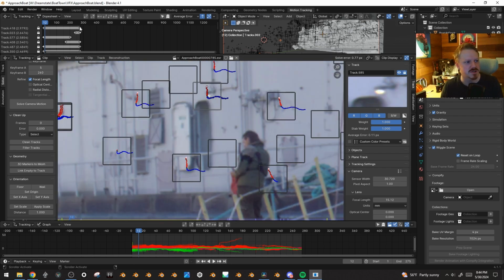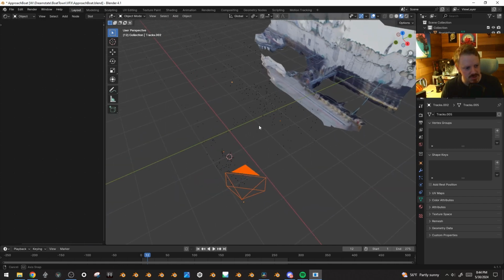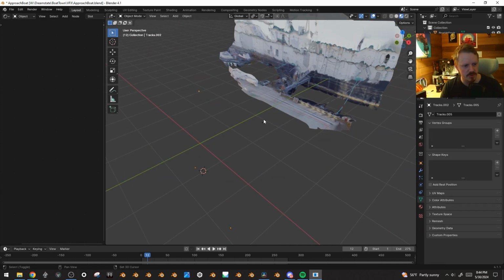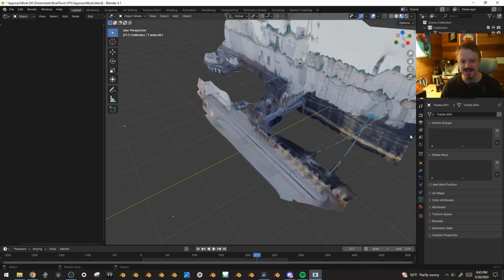3D markers to mesh. Now, if we go back into the layout, you can see we've got our 3 points here. I'm actually going to hide the camera so we can just see our 3 points right here, and I'm going to join them into one object. And let's give it a shot.